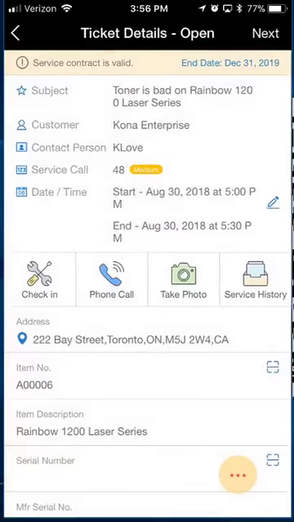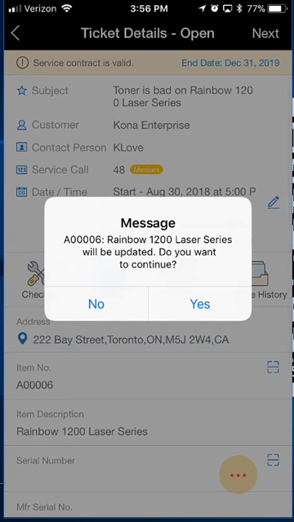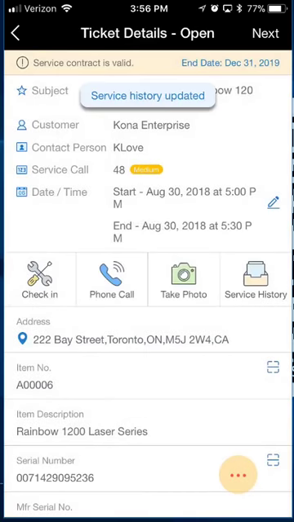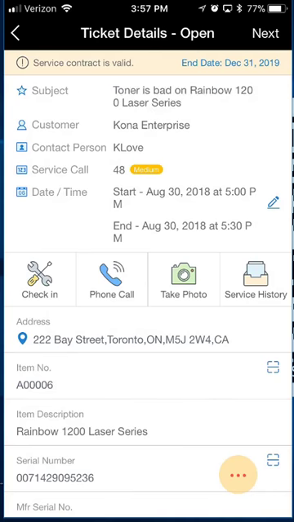I'm going to walk over to the printer and scan this barcode. And it's going to say, you know what? I know that's a serial number that we sold to them. And it's for the A006. I say, yep, I want to hit yes. It actually takes that serial number and updates the service history, that you can see popped up there real quick. So I've got more information.